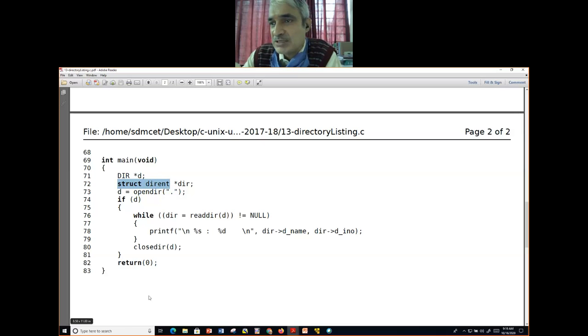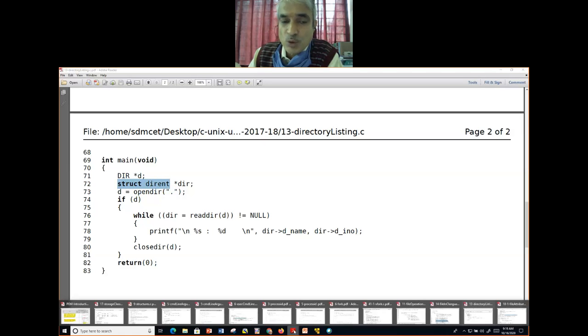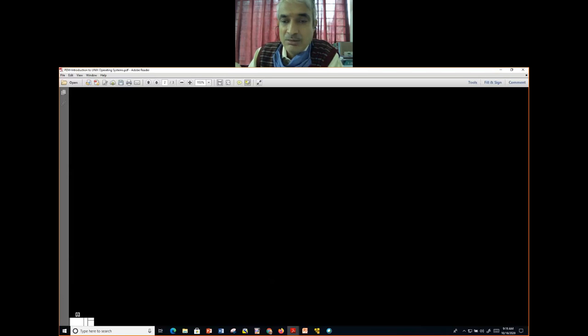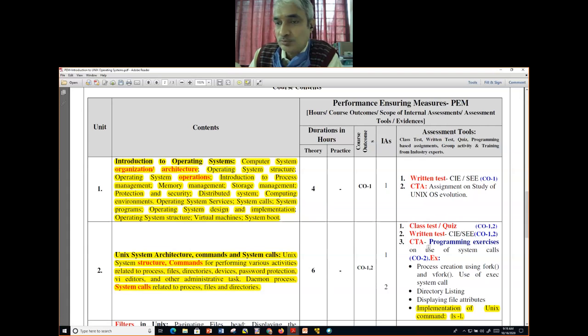Any question at this stage? That is the preparation for the first internal exam. I hope we all have done everything. In fact, little more than what we were supposed to do. Even the IA2 portion we have added into this. That's why the implementation of ls -l I have taken out. We have completed whatever we were supposed to do.